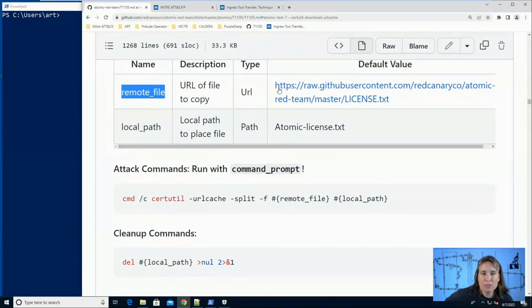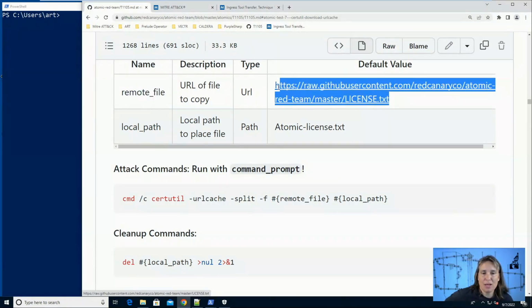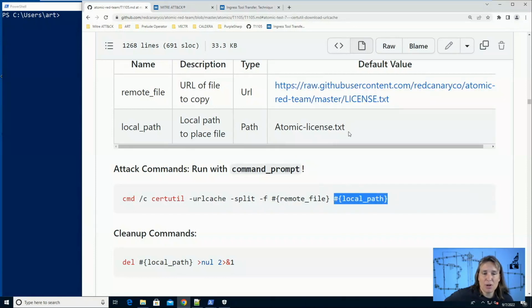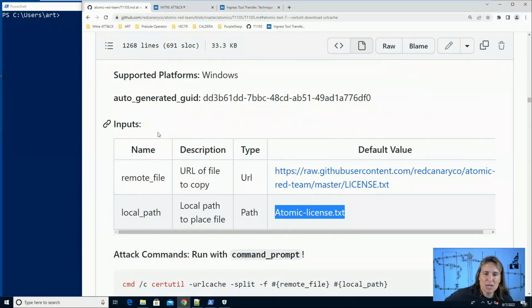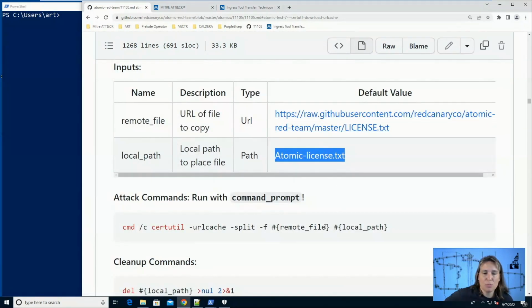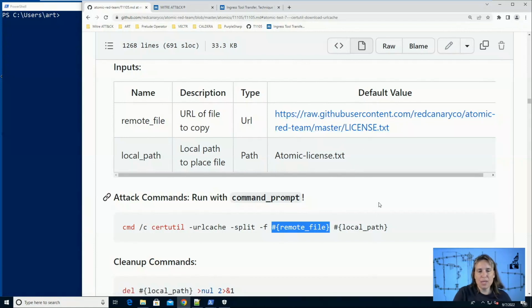Remote file by default gets set to this license file on Red Canary's Atomic Red Team repo. It's not an attack tool. It's really just a license file, but it's demonstrating how certutil can be used with certain options to download files to a local path. So the local path in this case, by default, will just be the current directory, atomic license.txt. And these input arguments can be changed at runtime. So we could swap out the defaults for whatever value we want. So if we wanted to emulate downloading an actual bad tool instead of just a license file, then we could change out that variable.